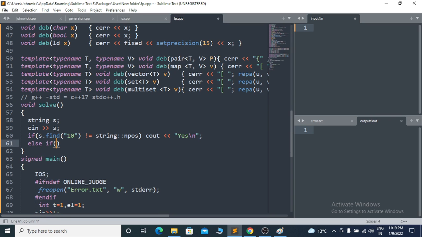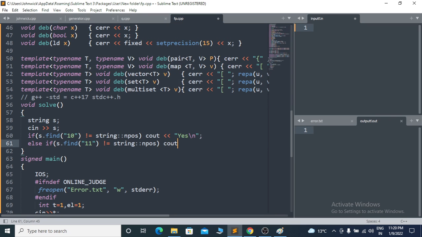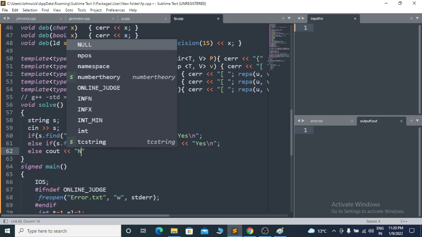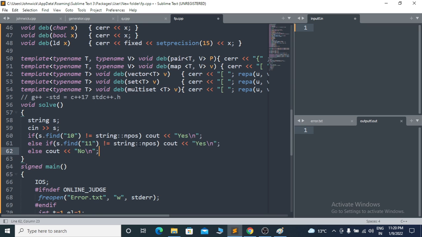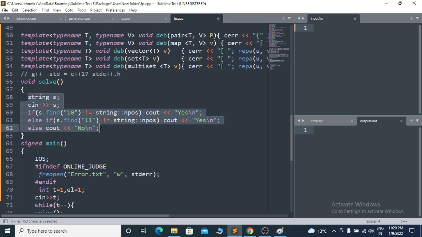And what can be the other case? If s dot find 1 1. So we are finding 2 and 3. If we can find this also, then we will just return yes without any hesitation. Else there will be no answer. Just print no. Yeah, that's all. And we are doing this for every test case here.